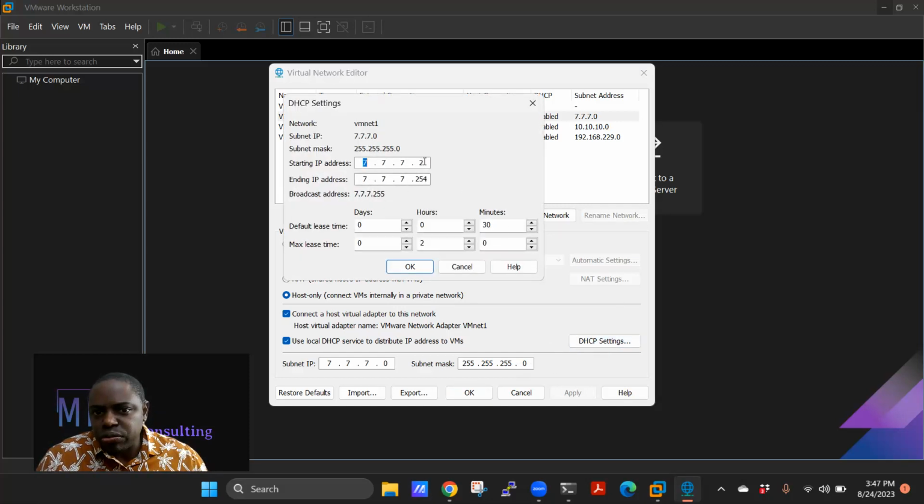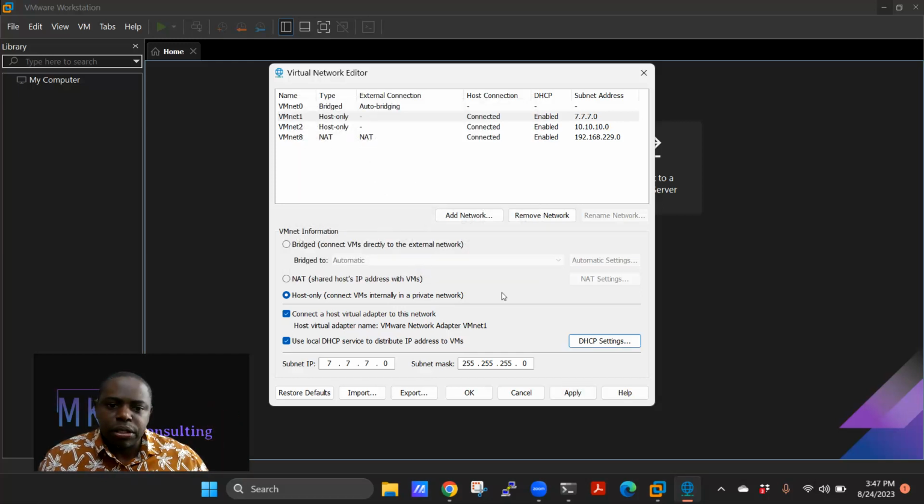And the DHCP, I click on DHCP. I'm starting it from 1 all the way to 255, because /24 gives you 254 available IPs. That's minus the network and the broadcast, right? So I'm going to click OK there, OK there.